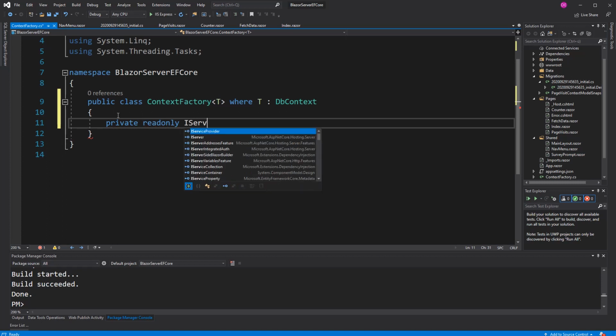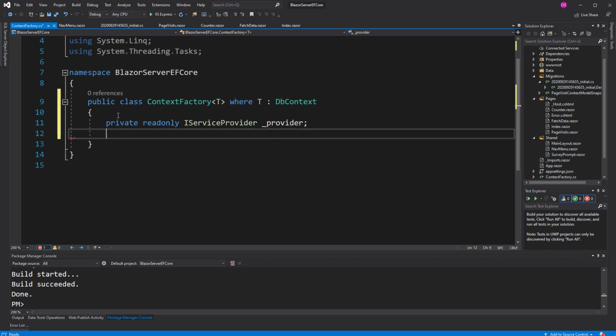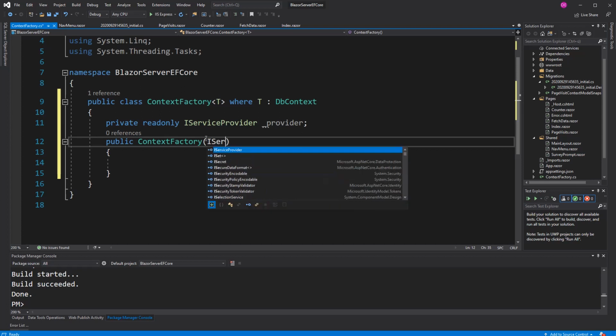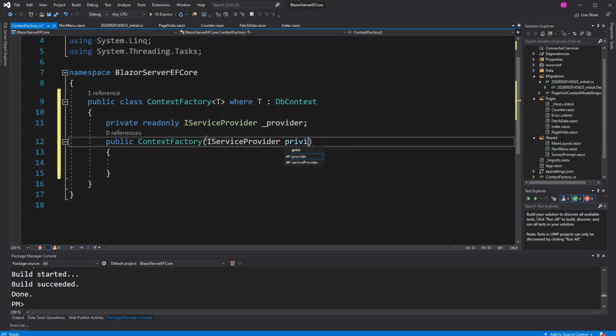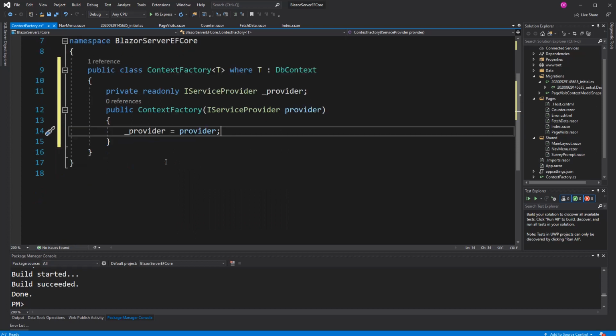Now here, IServiceProvider. What's the service provider? When we register the services, we are using the service collection. And once the application is running, the service collection turns into the service provider. So IServiceProvider, going to initialize it here.